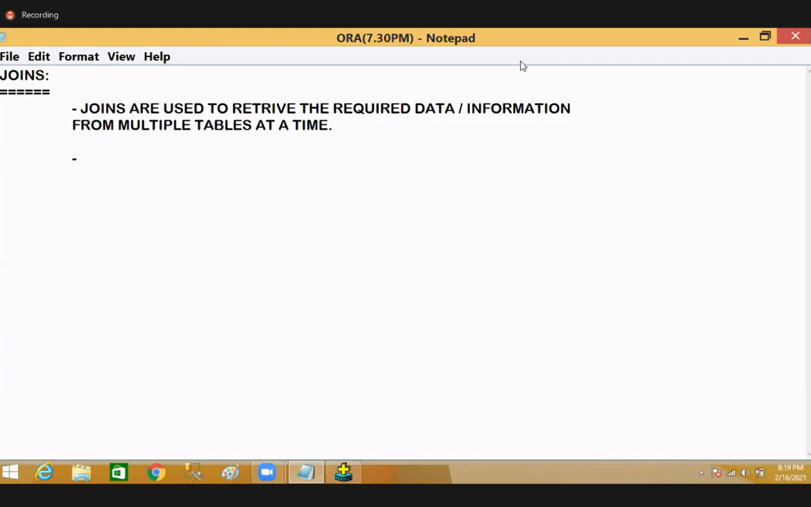But these joins again can be written in two ways, guys. Carefully observe: joins can be written in two ways.